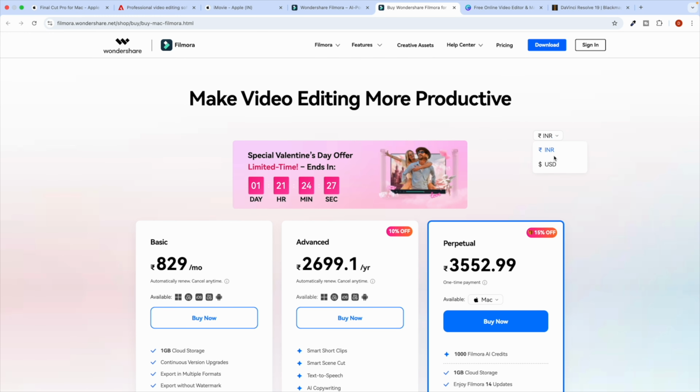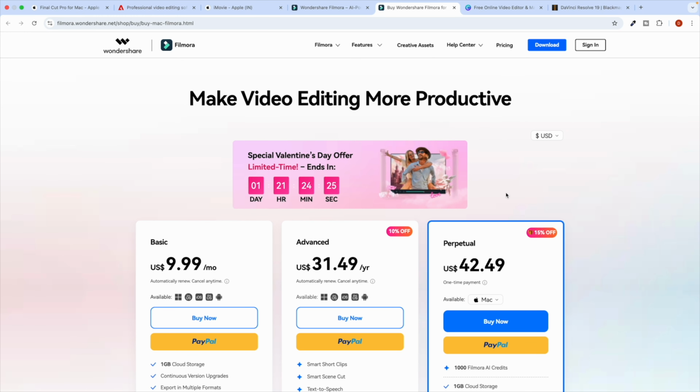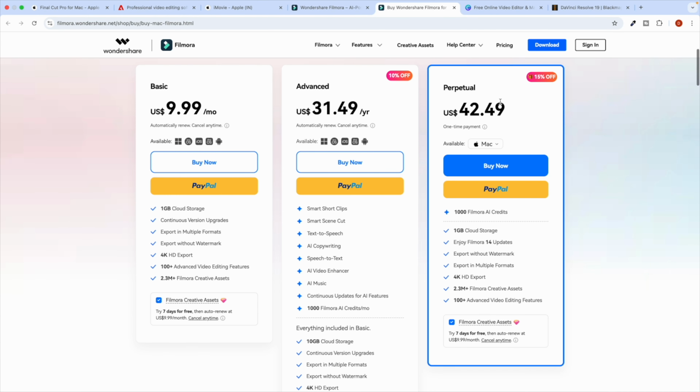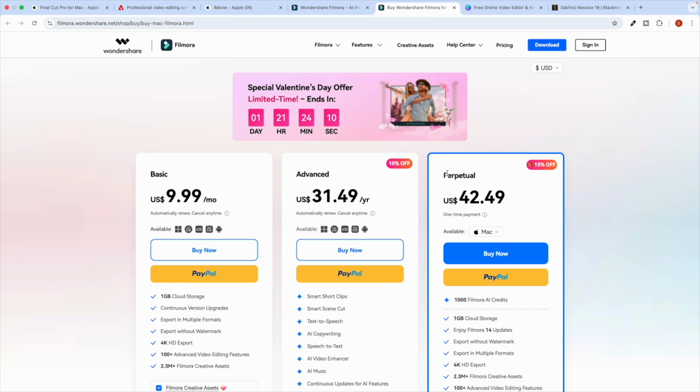now it's in INR, let me show you in USD. You can see that they have a perpetual plan. That means you can pay one time and use this software for a lifetime. So we also have the option for this one. This is also a good solution. You just have to pay once and you can use it for a lifetime, which is a great deal. So it's totally up to you.